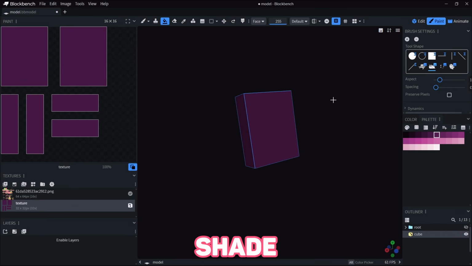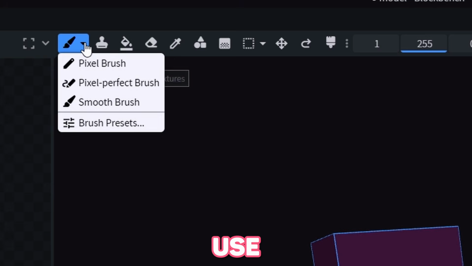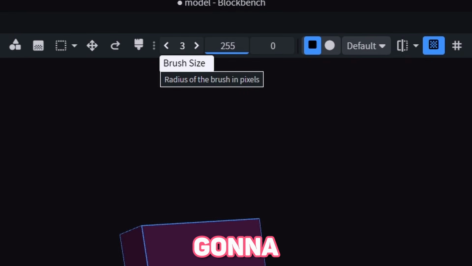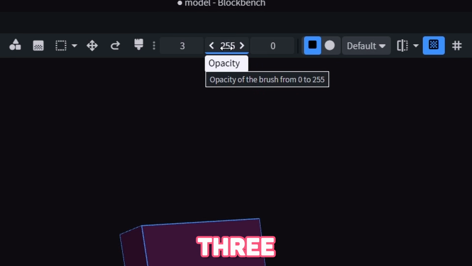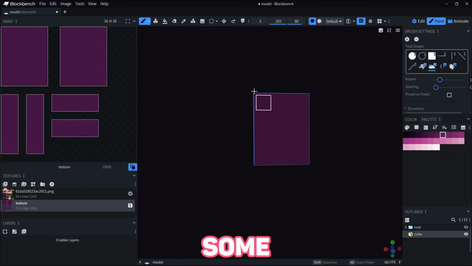Now, if you want to shade your cube, all you really need to do is click on the paintbrush. There are different paintbrush options, but I never use them. Then you can change your brush size. I'm going to change it to 3. Opacity, normally never change this, and then turn your softness up. Let's say I want to give it some interesting pink shading like this, you know? It already looks quite nice.